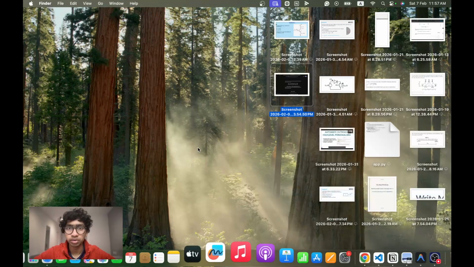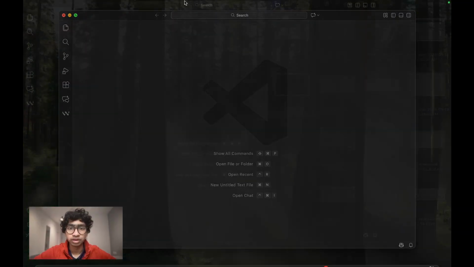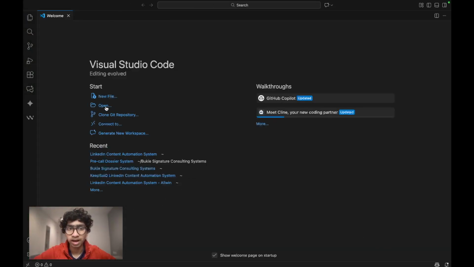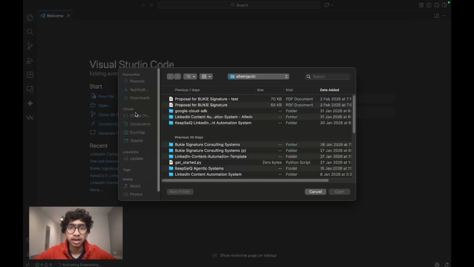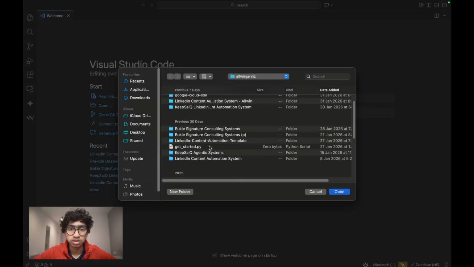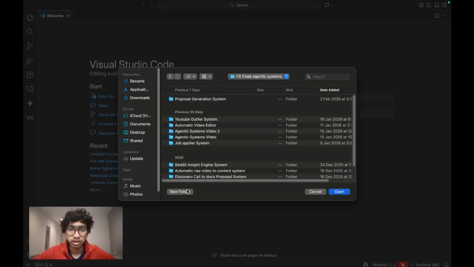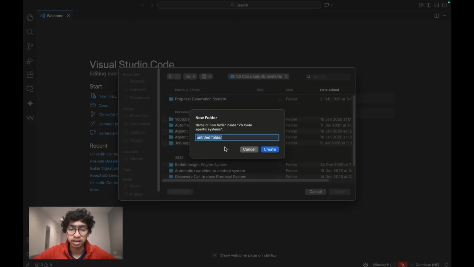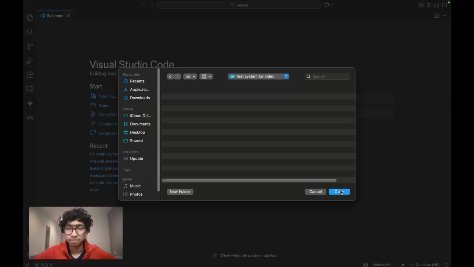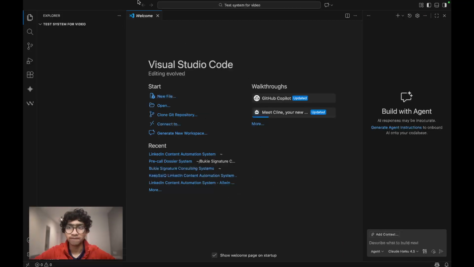Okay, new window, there we go. And you just get this blank window. So you would have to open a file locally in your computer. So we just click open and create a new file maybe. Let's just say I create a new folder in VS Code Agentic Systems, and create a new folder saying test system for video. And we create that, and I just open it, and now I have this system.